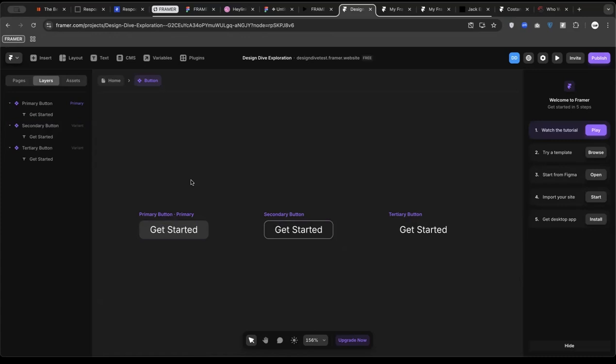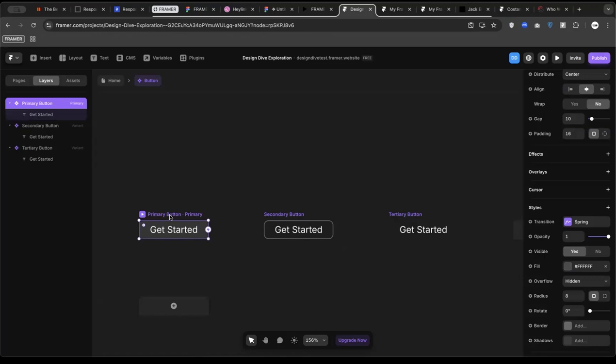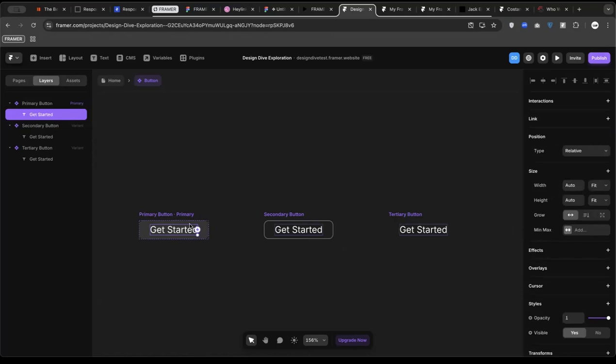But in Framer, those things are called variables. So, for instance, I want us to use this button, but I want this text to be changeable. Like you can change it from "get started" to something else. What I will do is turn this "get started" into a variable. That means that this text can change anyhow.